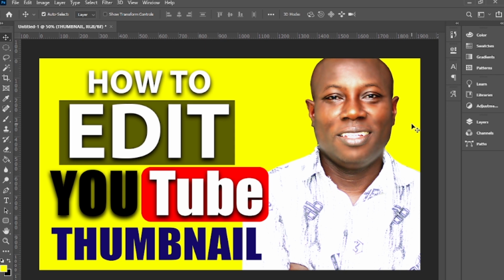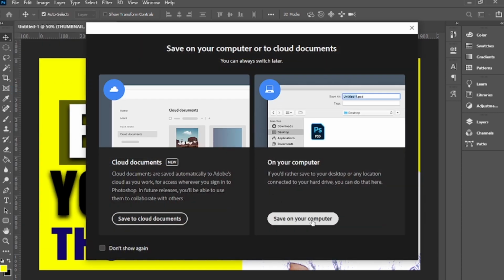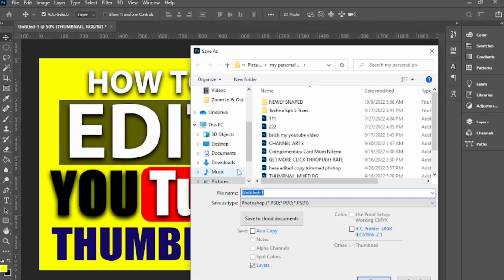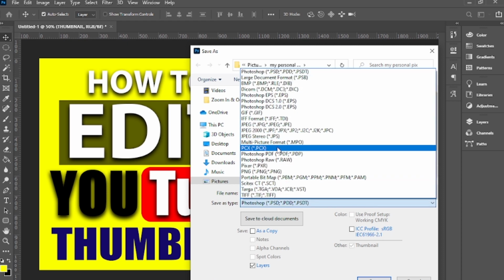And lastly, what you want to do is to save your thumbnail as a JPEG file or PNG. So I'm going to click on File, then let's go to Save, and then select save on your device, and come here. This is where we have to work on the type of the file you want to save your work as. I'm going to save it as JPEG.